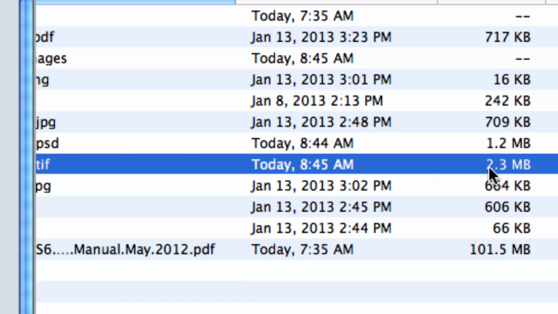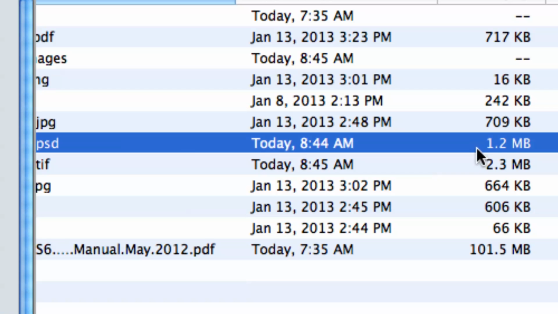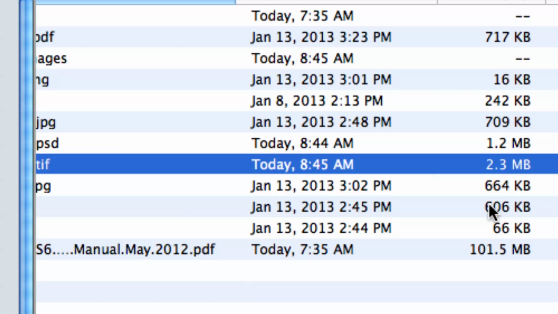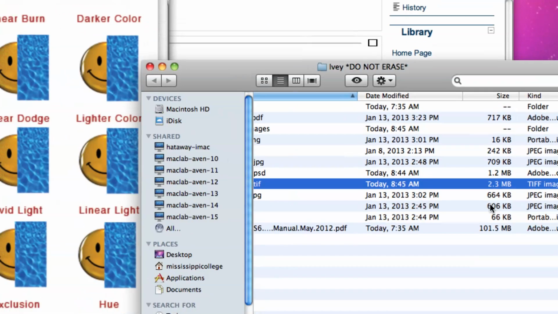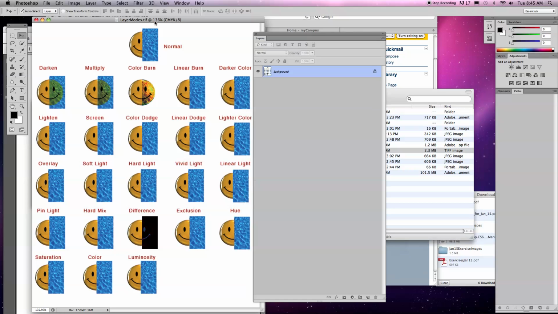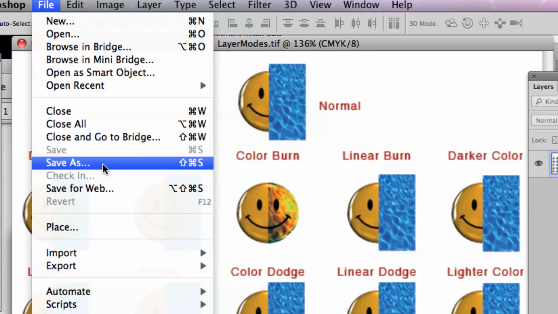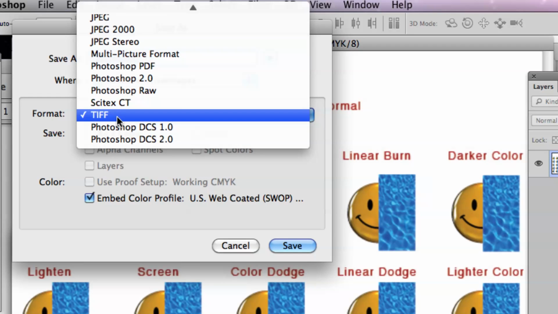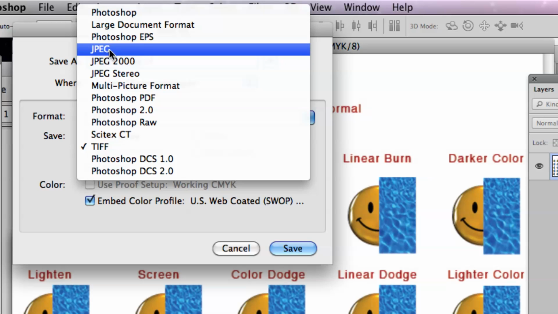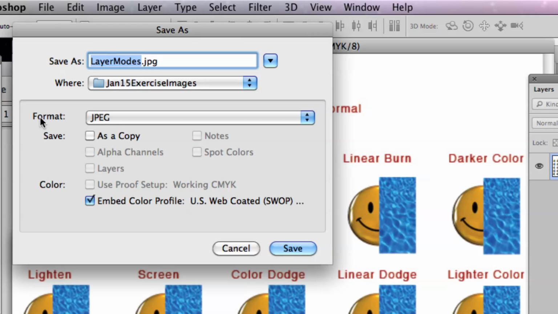Oh, wow. The TIFF is actually larger in megabyte size than the Photoshop file was. It's nearly double the size of it. Let's save it as a JPEG. JPEG is one of those formats you'll use to upload to the internet if I wanted to. So File, Save As. There's my JPEG option. Remember, this is all under Format.